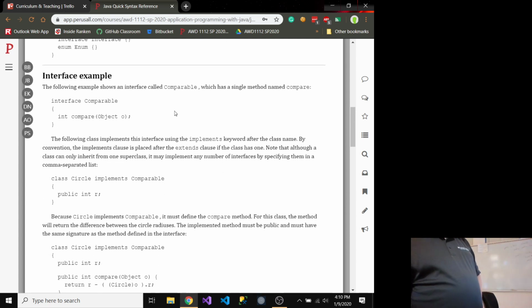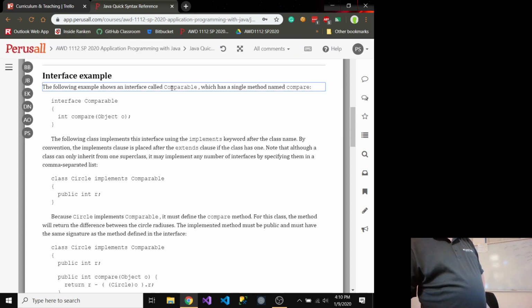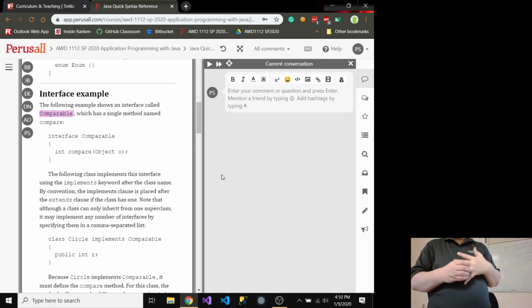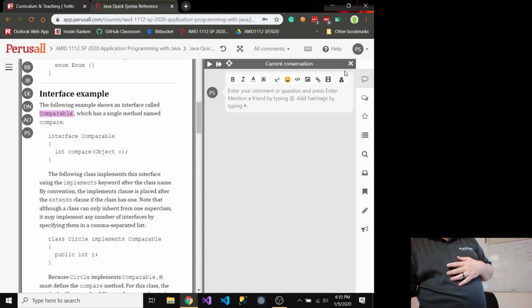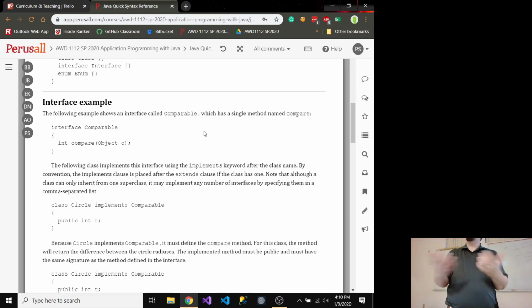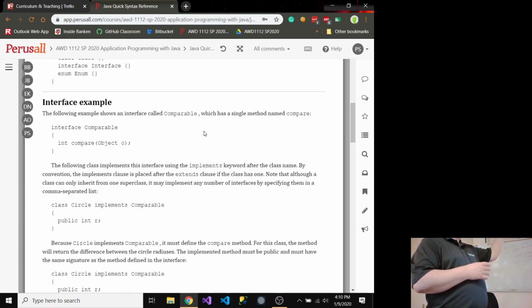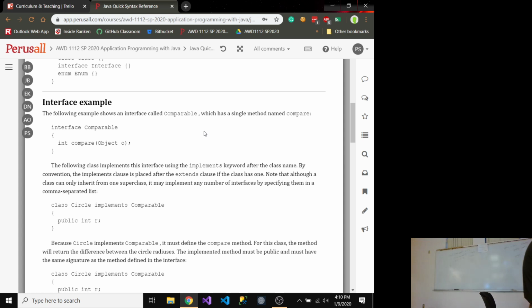So for example, if we look at a common interface that exists in Java, it is called the Comparable interface. It provides a way to compare two objects. Here they have it as a compare method. The actual Comparable interface has a compareTo method. So it's an interface called Comparable. It's got a method called compare that takes an object and returns an int. Any class that implements Comparable would need to implement this method with that signature.